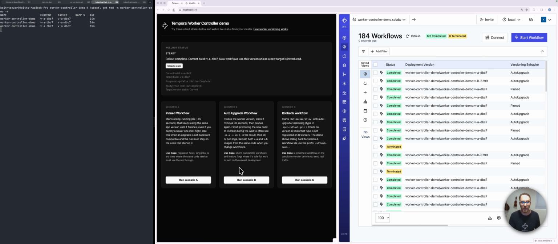Before we start the demo, it's really important to understand versioning behavior. In Temporal, a workflow can have three different kinds of versioning behavior. The first is the default if you don't specify one, or the legacy mode, if you will, which is unspecified. This is what everyone's doing who isn't using the worker controller. Then there's pinned, which pins a workflow to a specific version for its duration. And then there's auto upgrade, which allows the workflow to float or move to a new version while it's running.